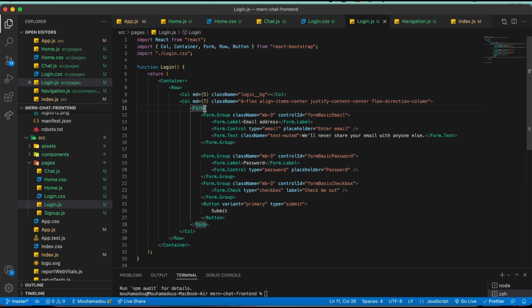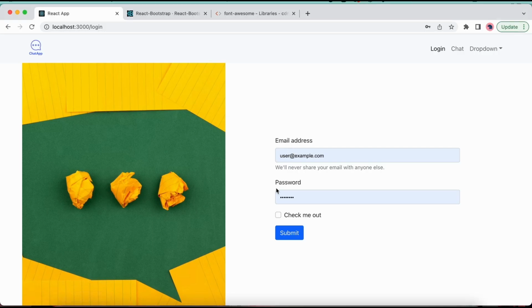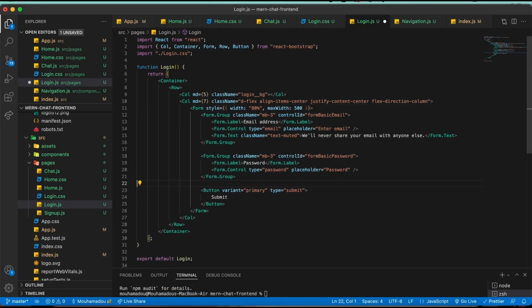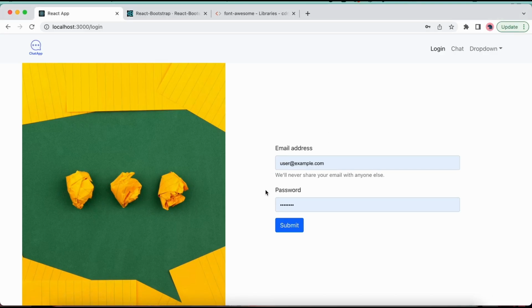Let's make the form a little bit larger by giving it some style. So width is going to be 80%, and we can say some max width. Let's say 500. Now the form should be a bit larger. Let's remove the "check me out" here. Okay, and now you have a basic form. So this is the basic form.